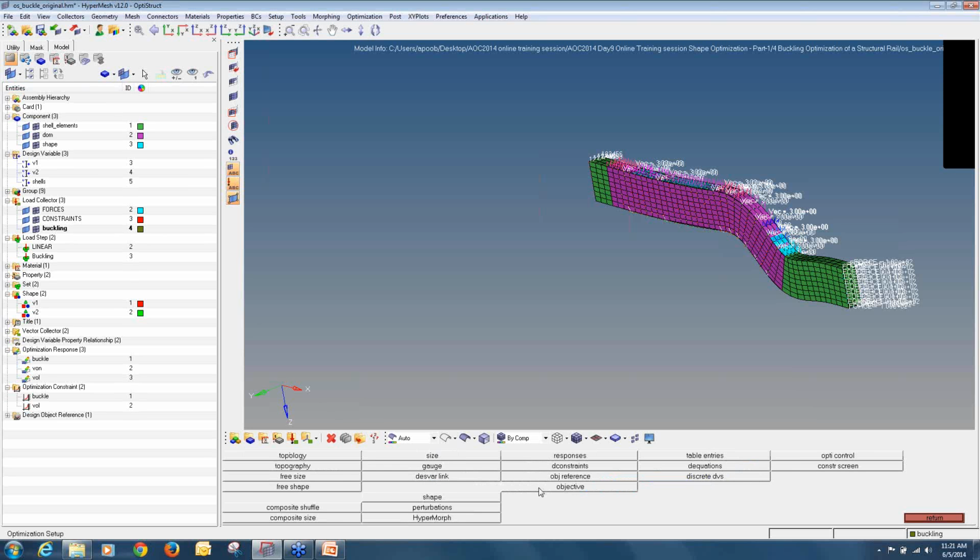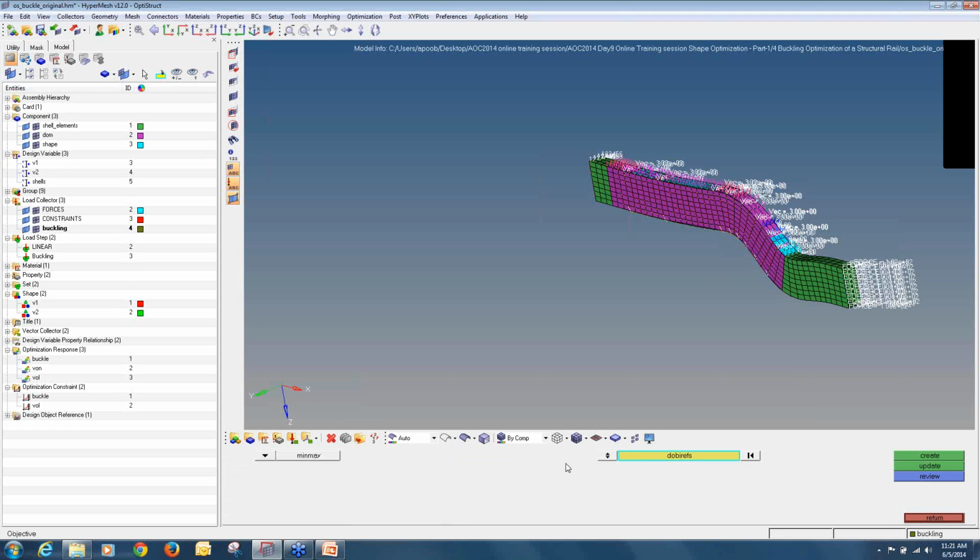Then we will define the objective. My objective is to minimize the maximum stress. So click create. So in this way I have defined the shape as well as size optimization problem. Now I will save this file.